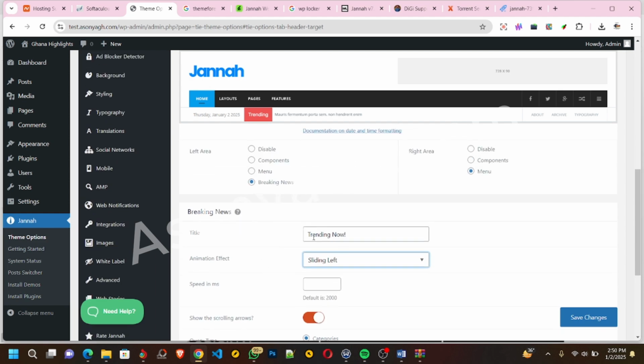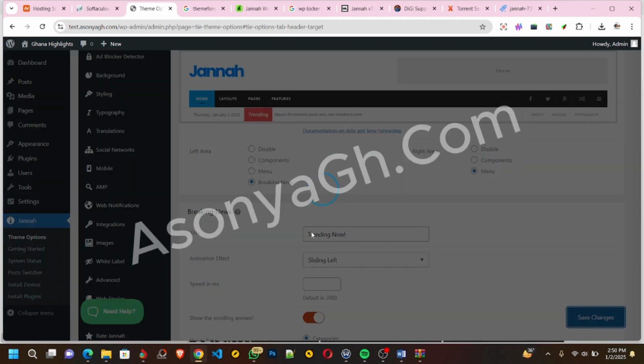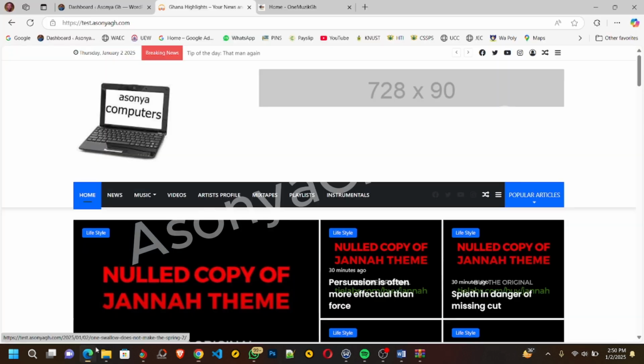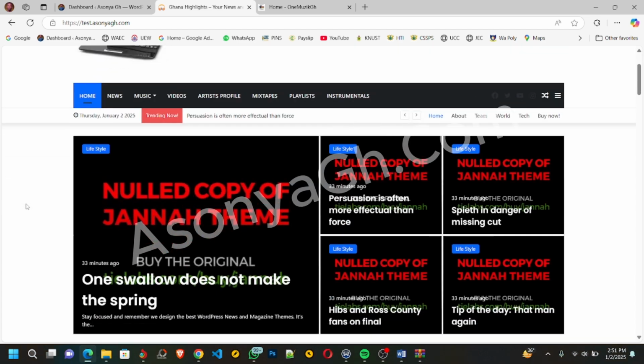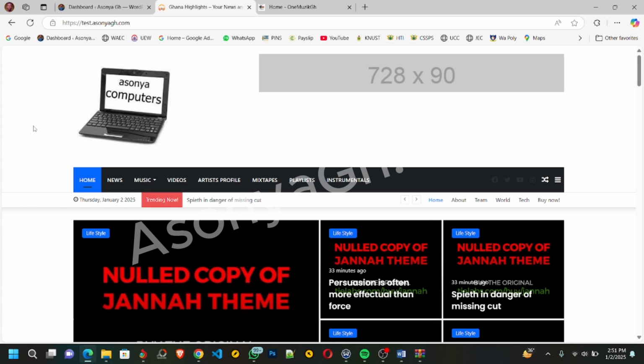And then let's see if these changes will take place. So we'll go back, reload it. So this will come down here and you see it's now trending now. Instead of trending, it's trending now. So that is it. So we are done with the header.